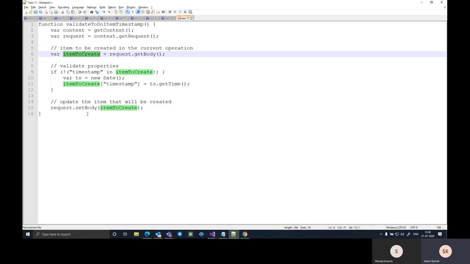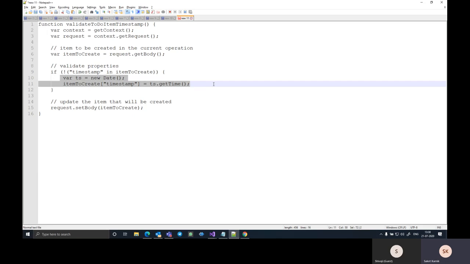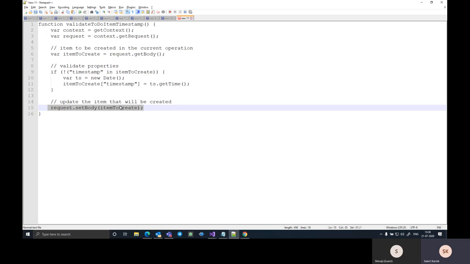And then we are checking if not timestamp in item to create. What does that mean? The item to create object doesn't contain a field called timestamp. In that case, we generate the timestamp here, a new timestamp, and add it to the item to create object. If it already contains one, we just take what the user input has given. And then we say set the body. So the incoming request body has been changed over here to the new one, because we have modified it, right? And then the actual operation, when it executes, will have a timestamp guaranteed, even if it is passed or not passed from the client's request. Clear?